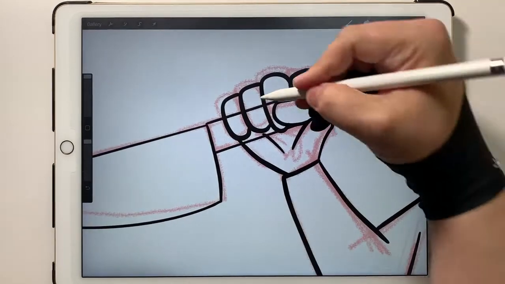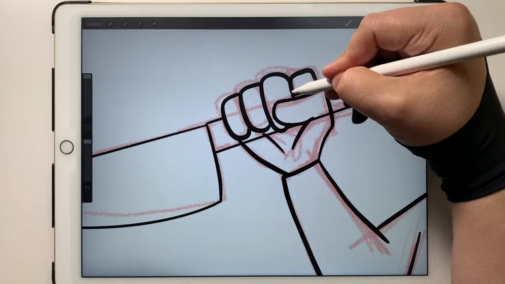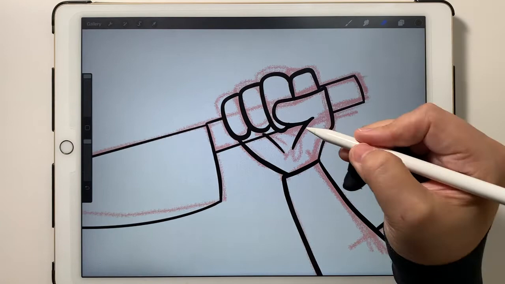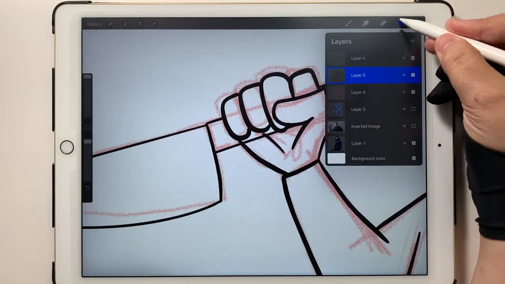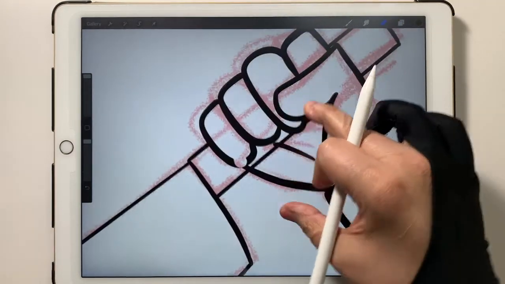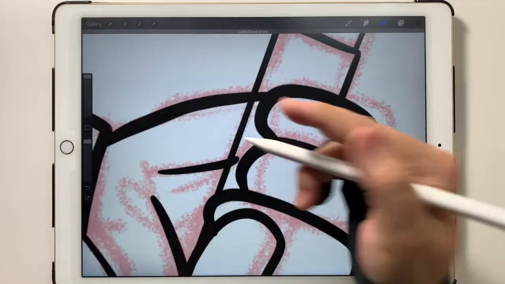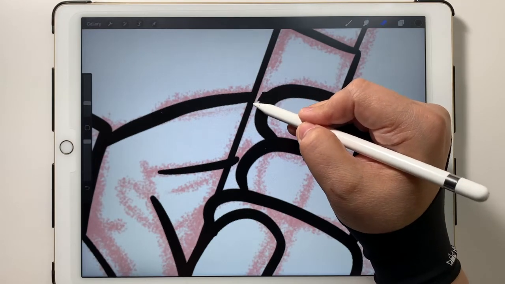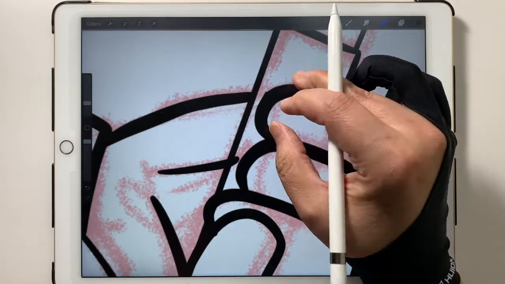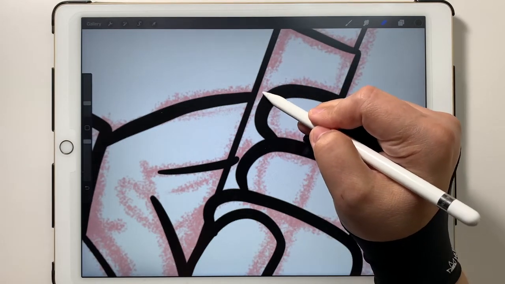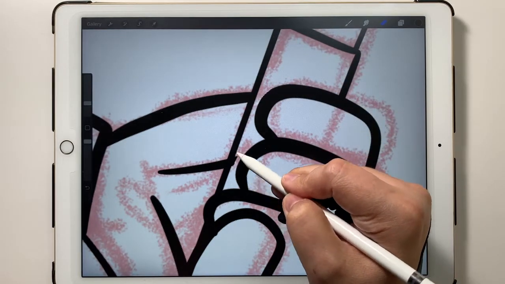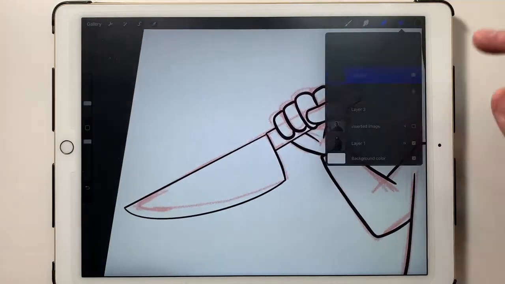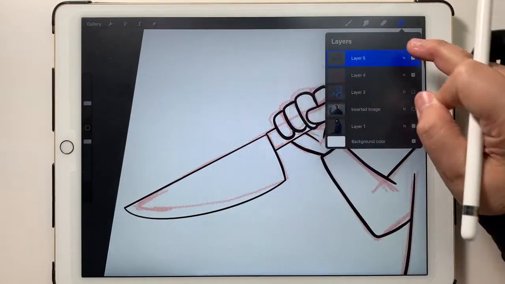Alright, so now with that, I'm going to erase the handle that goes through the fingers. And then I'm going to erase part of his hand. Whoops. That the knife handle would be covering. Yep, that looks good. Merge that layer down with the rest of the inks.